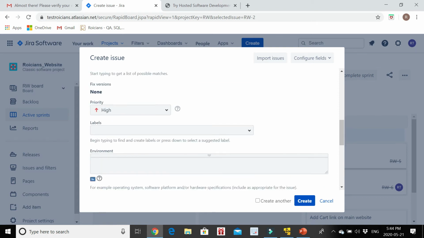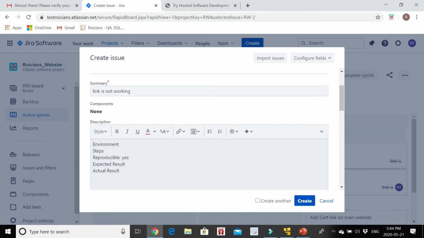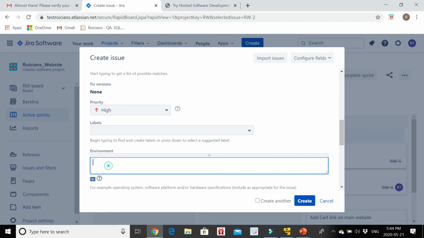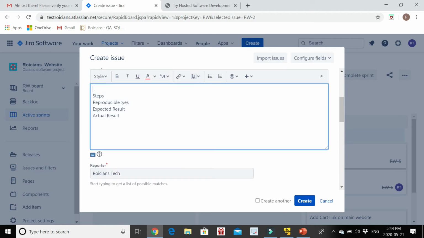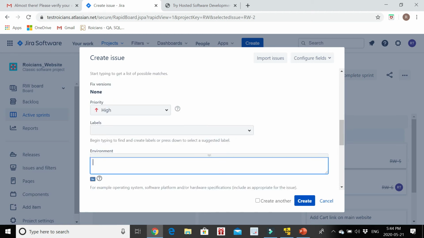But if you have this section here, you can remove this environment option from here because you have a dedicated section for it. So you can use this section. But if you don't have this particular option here, you have to go in description and write it down there. So you can go for any of the options according to the fields configured here.